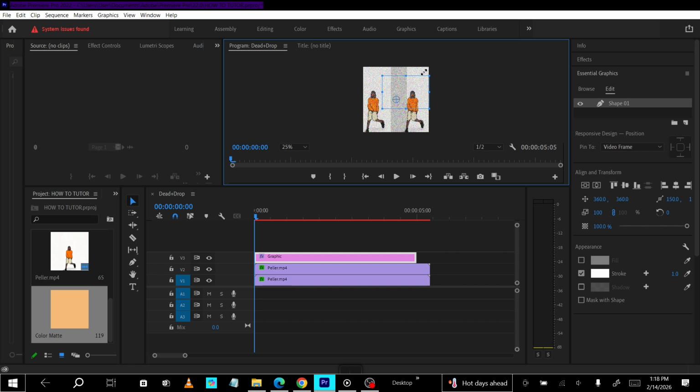With the shape selected, it's time to make the center transparent. In the Essential Graphics panel under Appearance, turn the fill off or set it to none. You'll see your video appear again inside the shape. This is what turns the shape into a frame instead of a solid overlay.